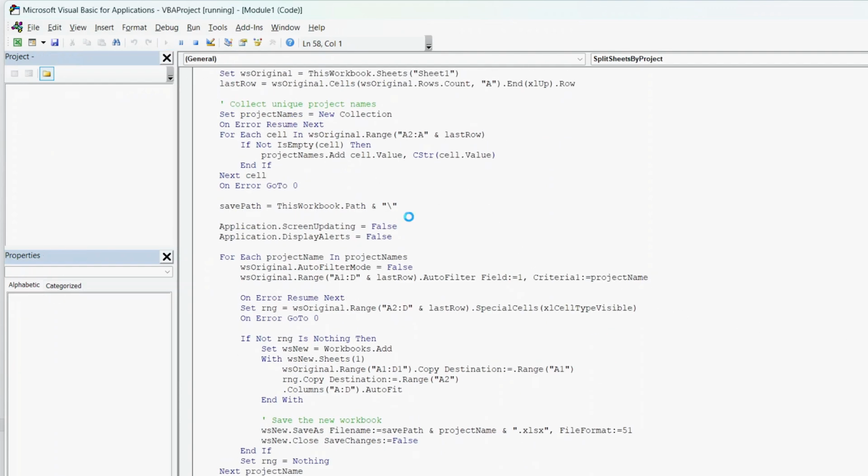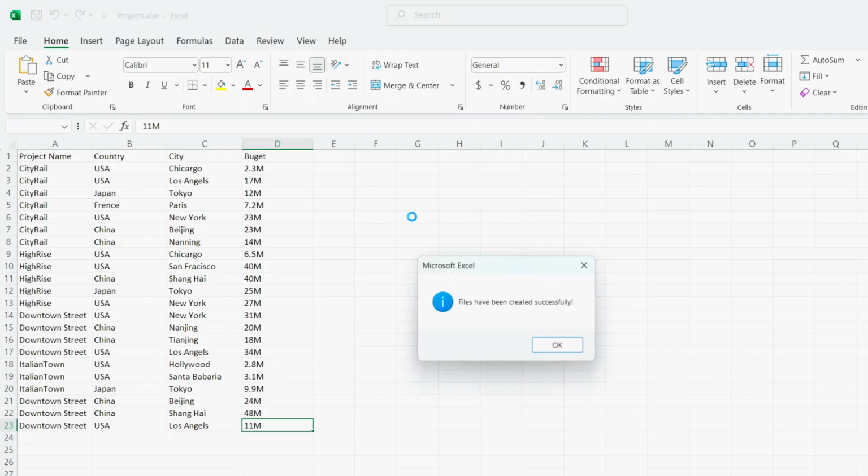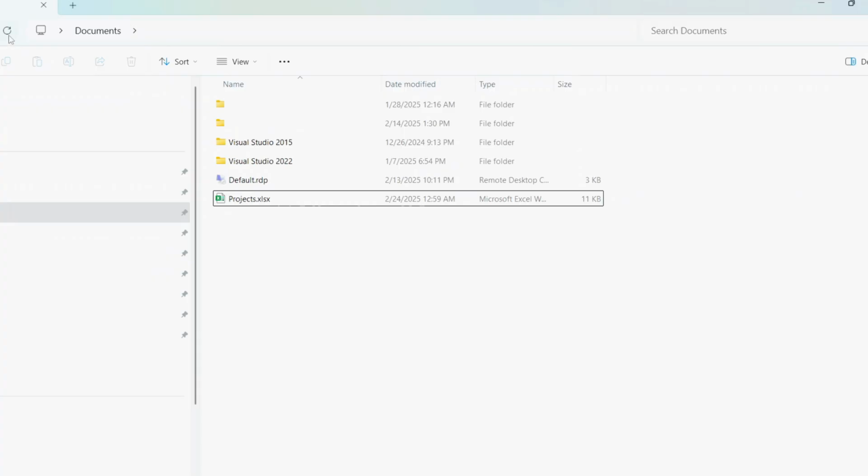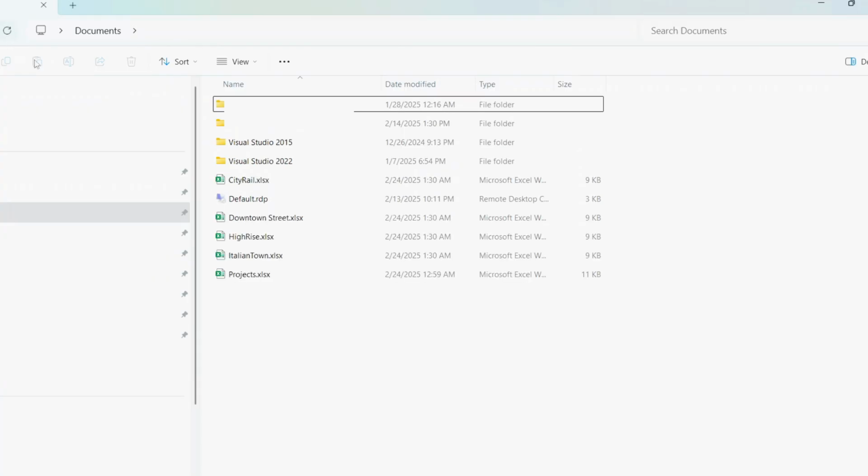Click the triangle button to run the code. A message box will pop up saying files have been created successfully. Go to the folder where the projects.xls file is saved. Refresh the folder to see 4 new XLSX files generated.